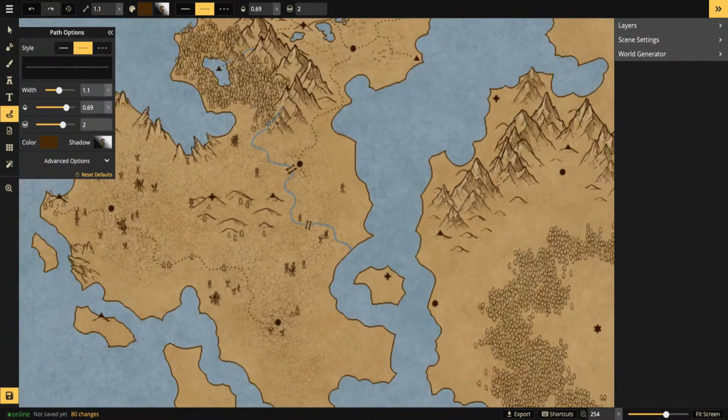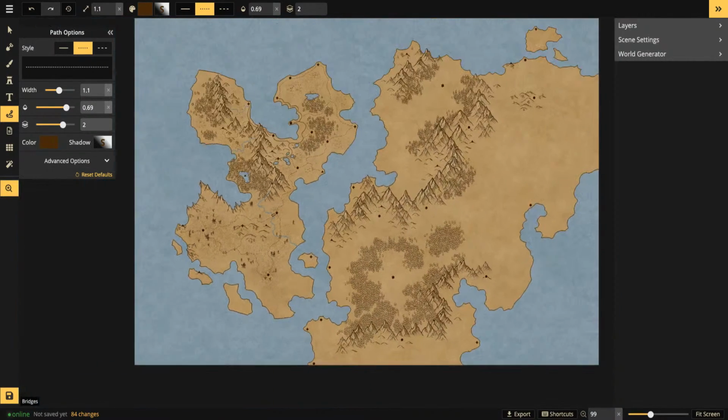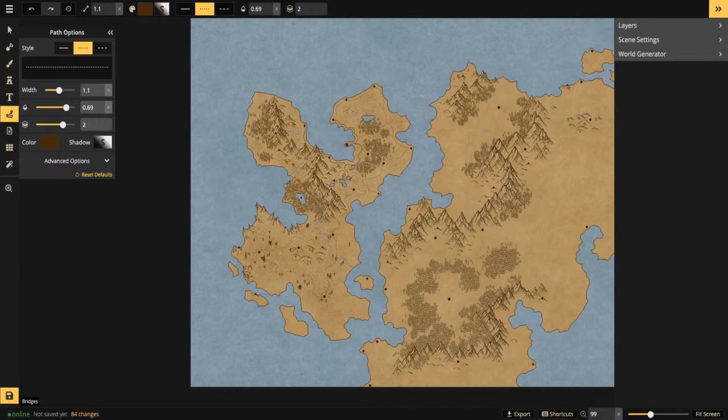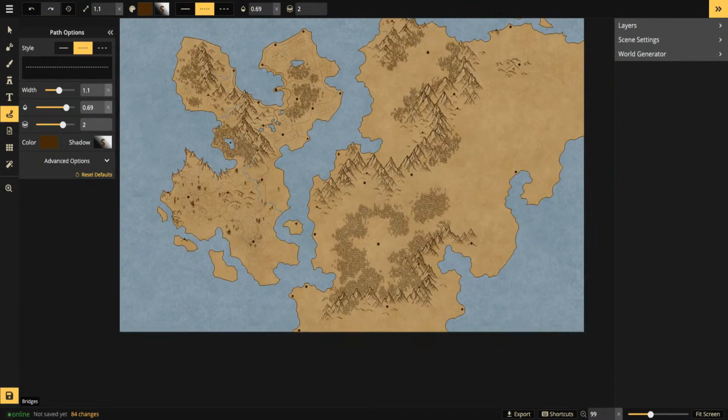Here's our road going to this bridge. There we go. And then this one going to this one. And then also there should be a path leading to that city right there. Okay, let's zoom out, take a look. We do have the main carriageways, we have the paths. That looks good so far.